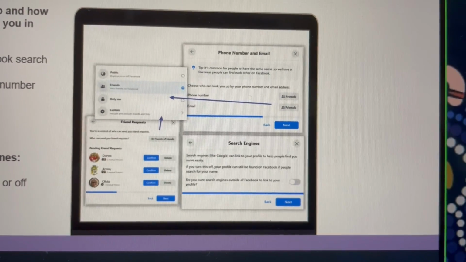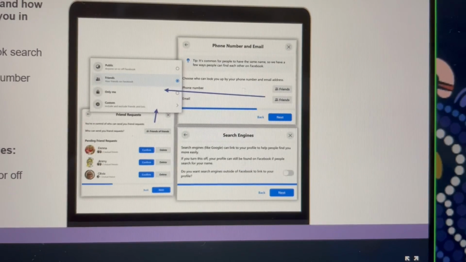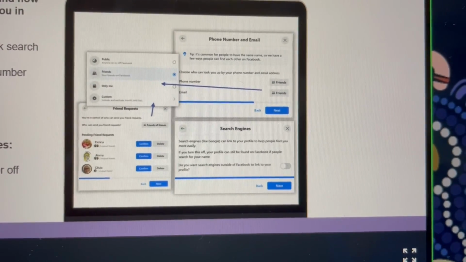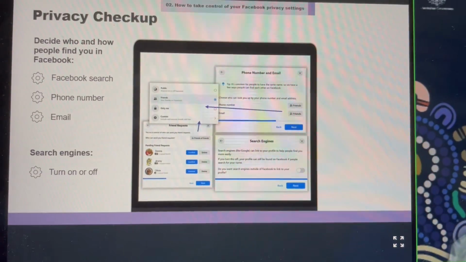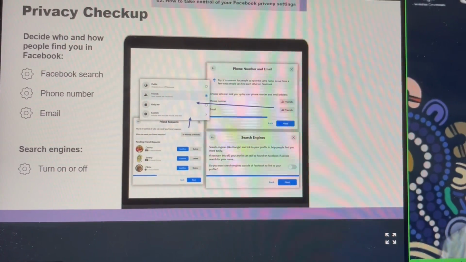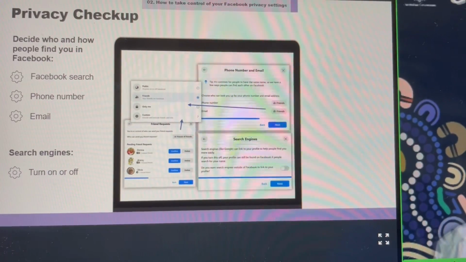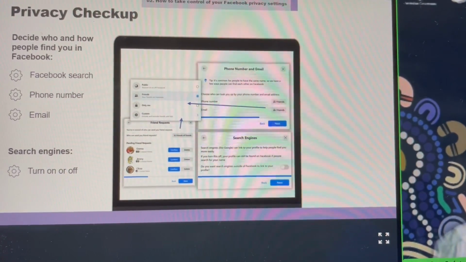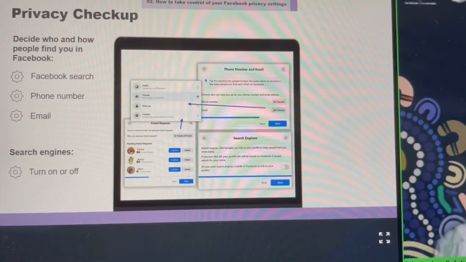You can also choose who can send you friend requests. And so this can be public, so that anyone can send you a friend request, or you can set it to friends of friends. This way you're less likely to get requests from people who you don't know. I have mine set as friends of friends, so it only means that someone who's friends with a friend of mine can send me a friend request.